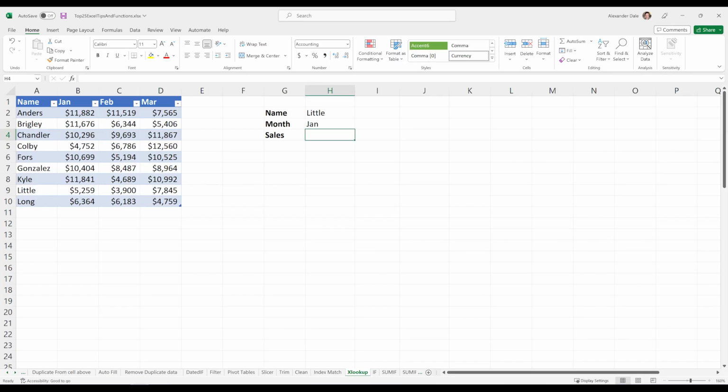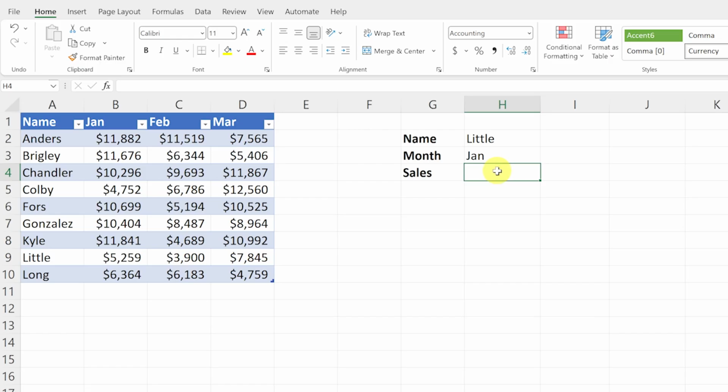Number 18, XLOOKUP. You can use the XLOOKUP function to find things in a table or range by row. It's sort of the advanced version of VLOOKUP that's been introduced in recent versions of Excel, and unlike VLOOKUP, you can return multiple results at once, which I'll show you right now.